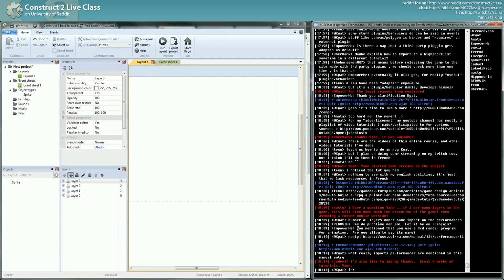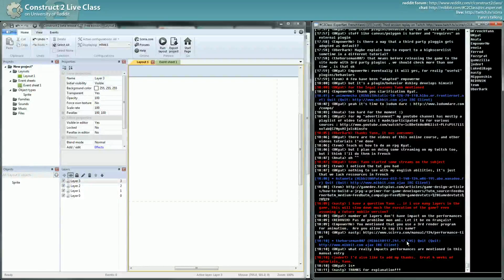You mentioned that you use a third render program. Yeah. Am I allowed to say its name? I'd say no, but it terminates with Max.